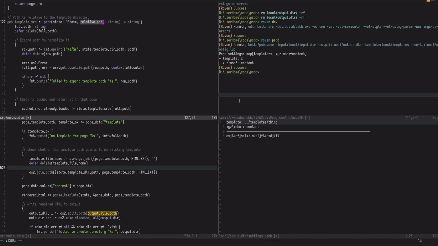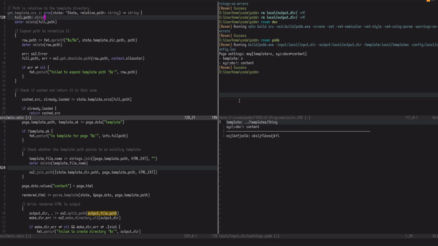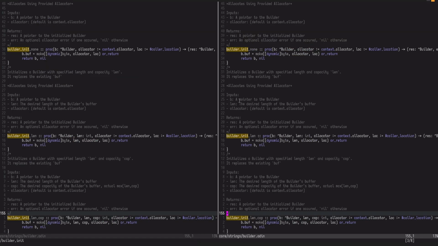So I'll take relative path, and then I'll create the full path, which I'm apparently destroying later. Yeah. To create a full path, I do allocate printf, and it's just template dir path and this thing. And instead of doing this, of course, I could just do os2 dot join path, and I could pass these two things instead. And does this take an allocator? Don't know why I think it does.